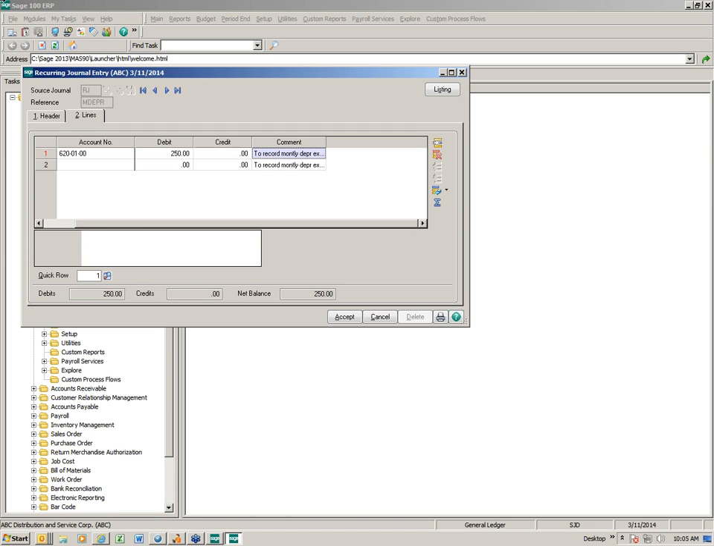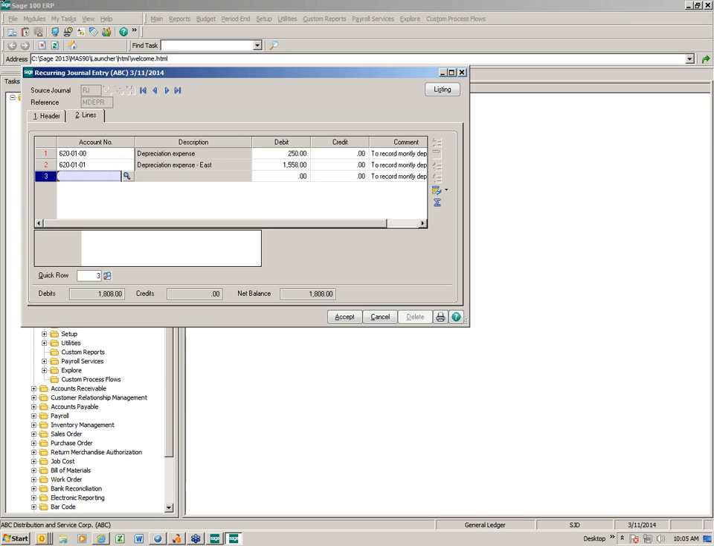I'm going to put in the dollar amount, and I can change this comment if I want to change the comment on this particular line. So I'm going to put in my others.